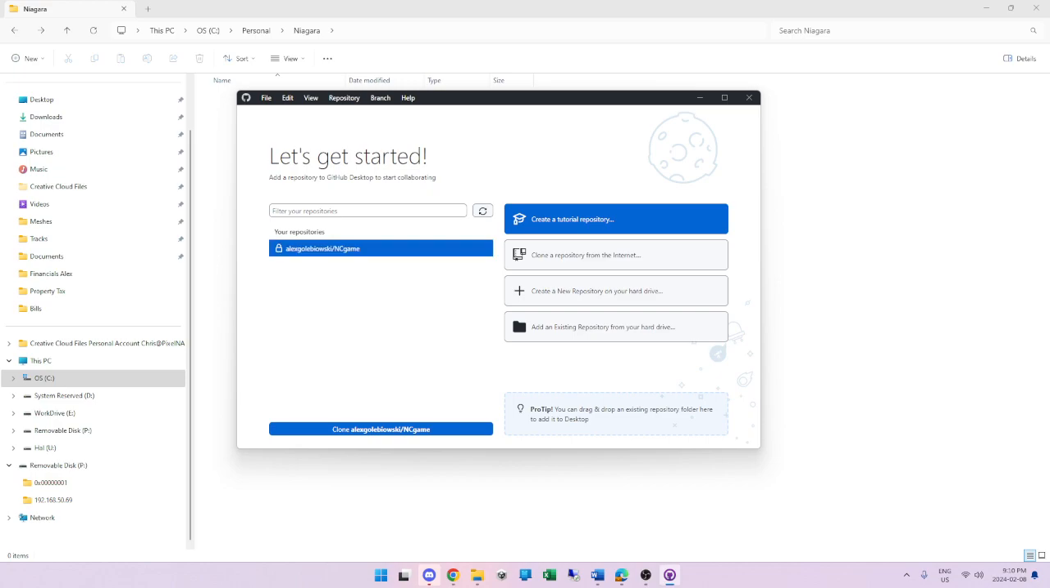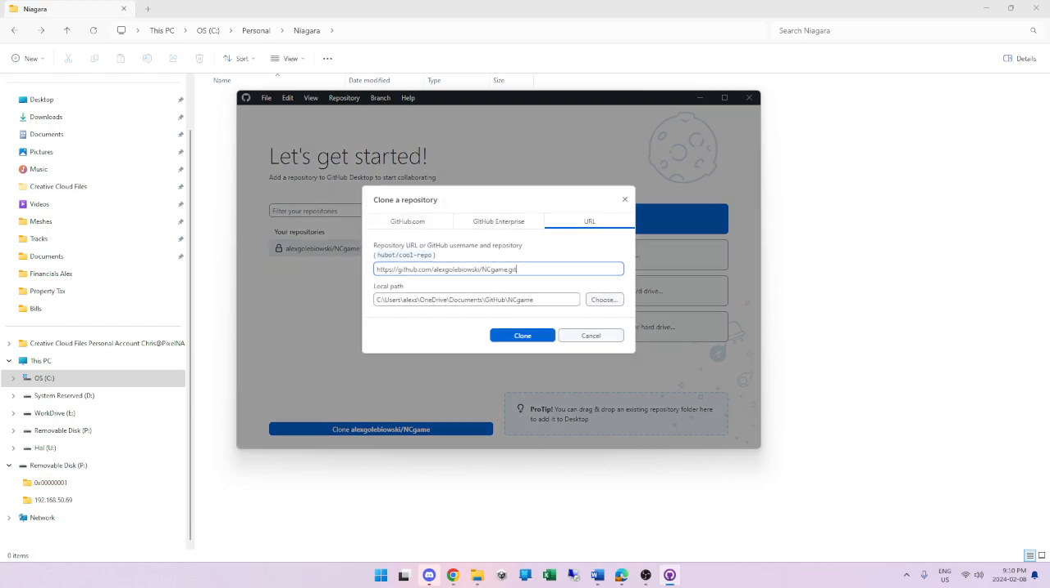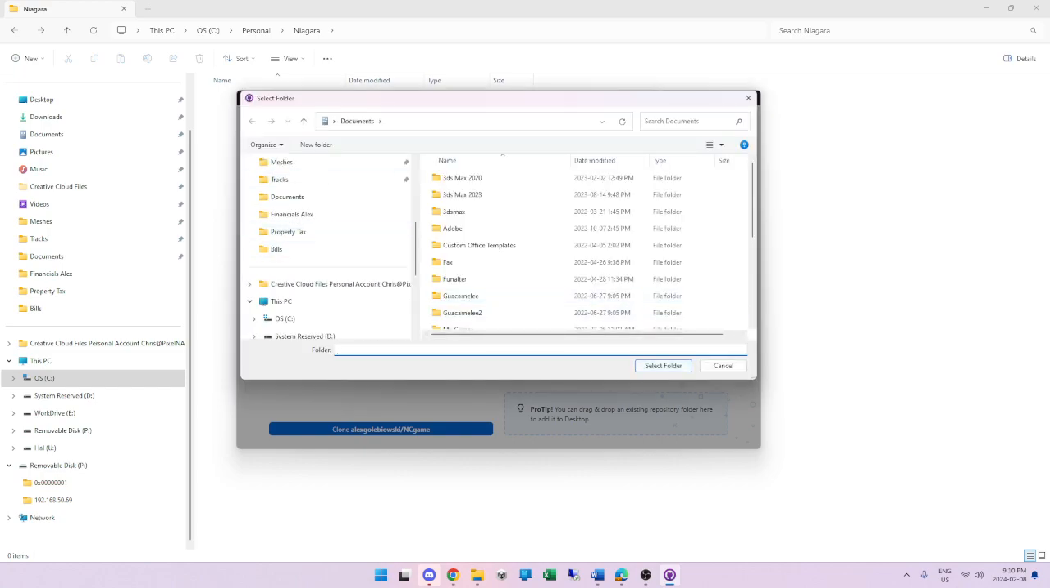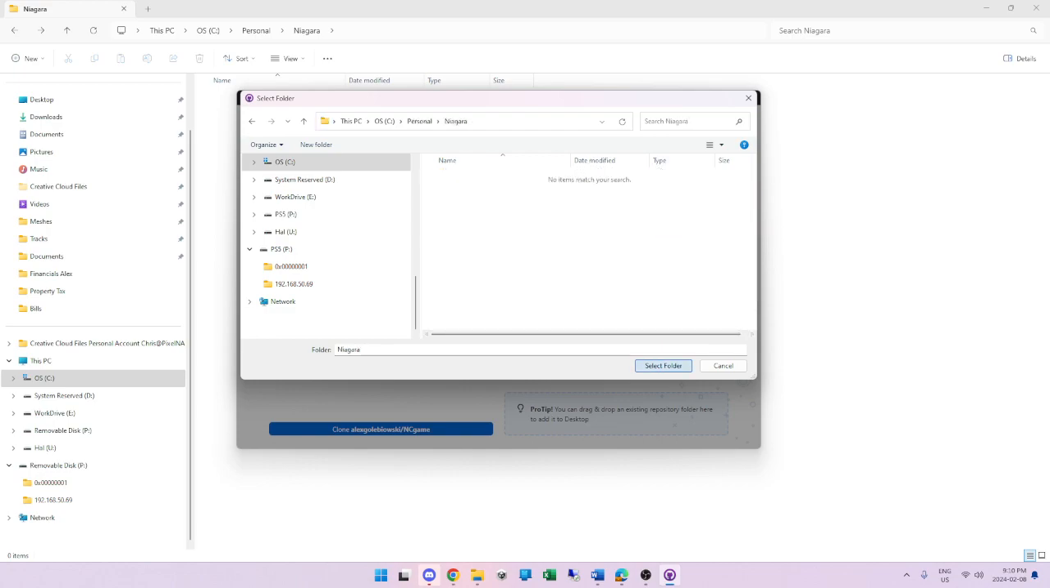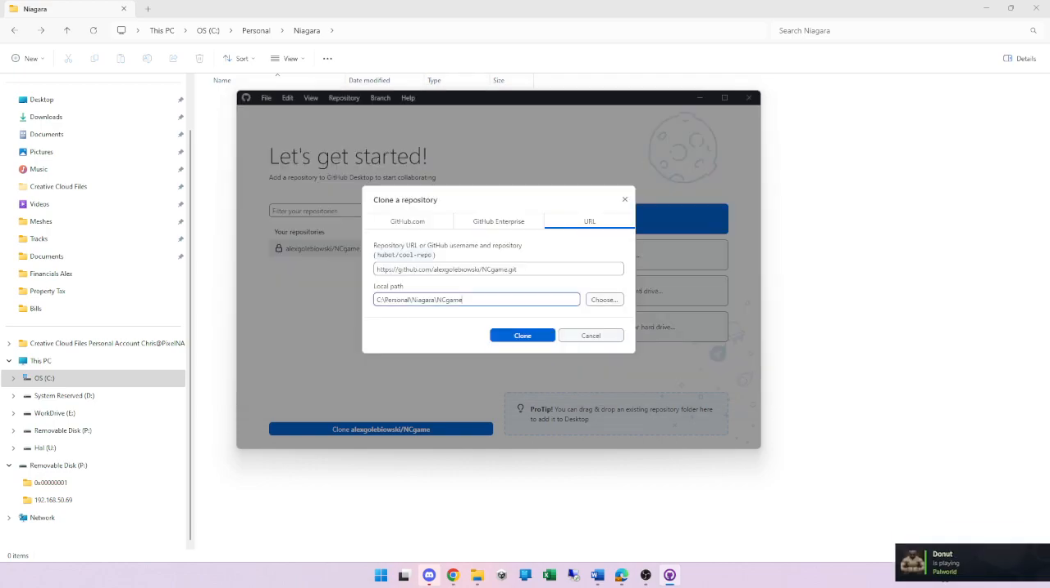So I could just click this one, hit clone. Clone means it's going to duplicate it on my machine, and those two are going to be kind of in sync. So it basically did the same thing. It just copied and pasted that URL. It's asking me where I would like to put it, so I'm going to put it somewhere else, because it wants to put it in OneDrive, which is insane. There we go. And then it actually adds the NC game folder for me, which is nice.